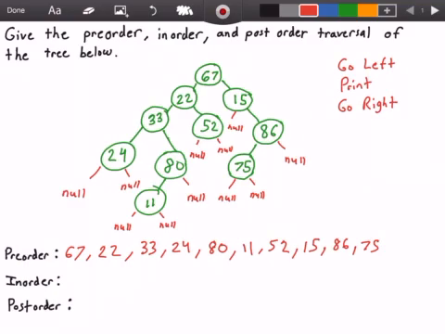We go as far left as possible. So we go to the left of that. We get to 22. We go to the left of that. We get to 33. To the left of that, we get to the node that contains 24. And to the left of that, we get to null. Now we're going to go back up to the node that contains 24, and we're going to print that value. So we print 24.